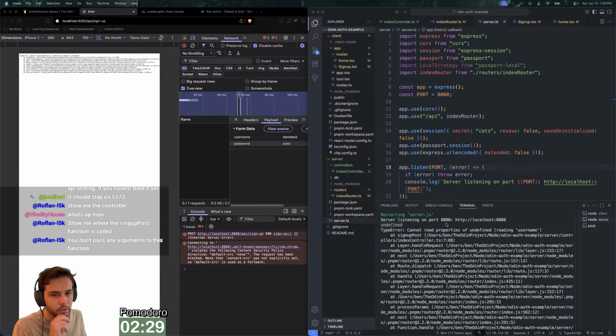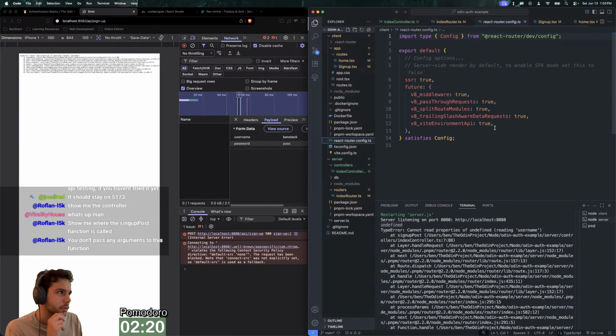Is this vanilla React or using React Router? No, I'm using React Router, Jay. I'm using the React Router framework, or at least I'm trying to. I don't know if this is the problem. Do I need to turn this off? I wonder if that's part of it. Because it's trying to do server-side rendering. Maybe I want this to be false. I didn't think of that. I don't know.